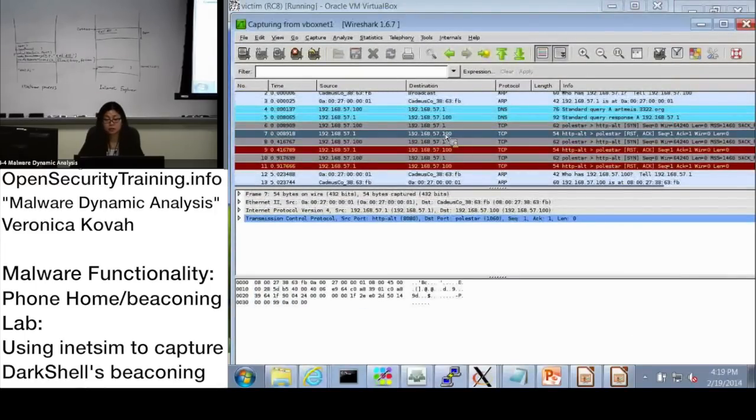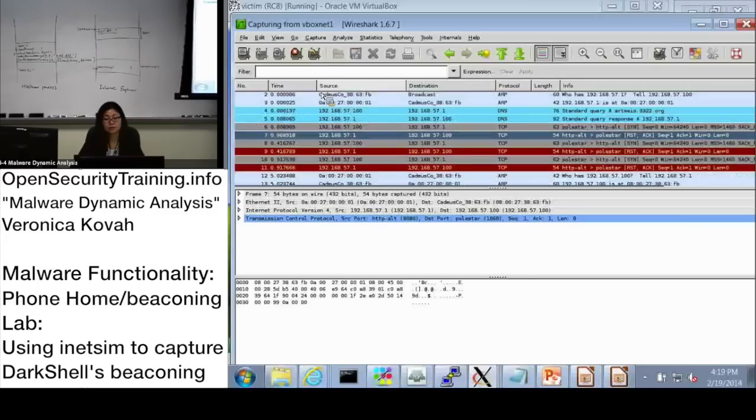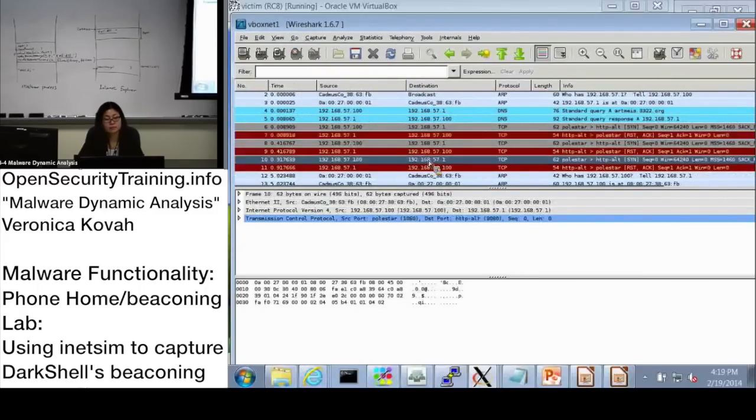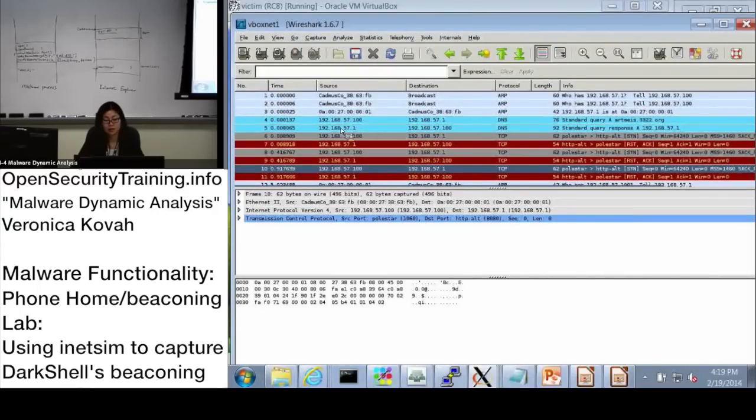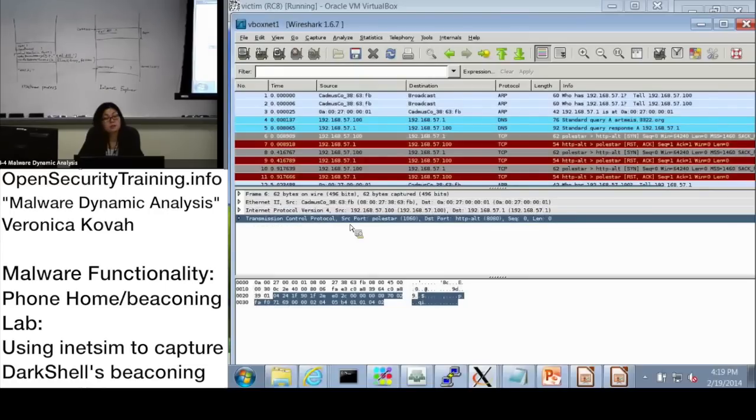Actually, you see a lot of resets in the traffic. Here, let's stop the capturing and see why this is the case. We know that the victim VM's IP is 57.100, and when I click one of the traffic entries, do you see what the destination port is? Port 8080, which is another alternate HTTP port.